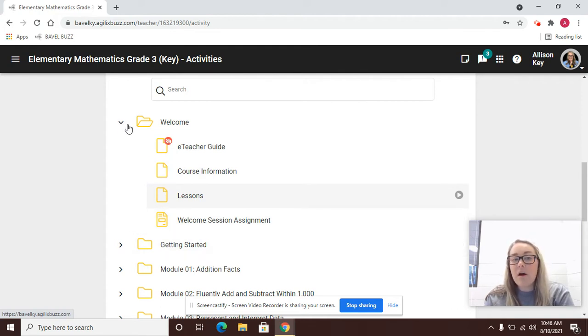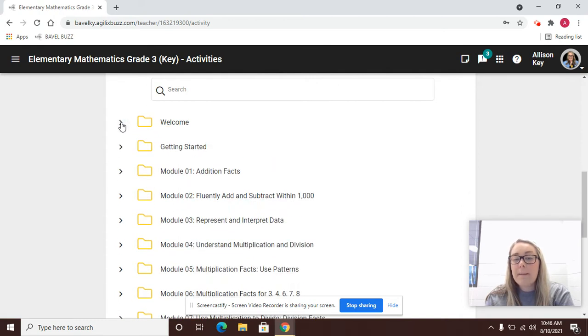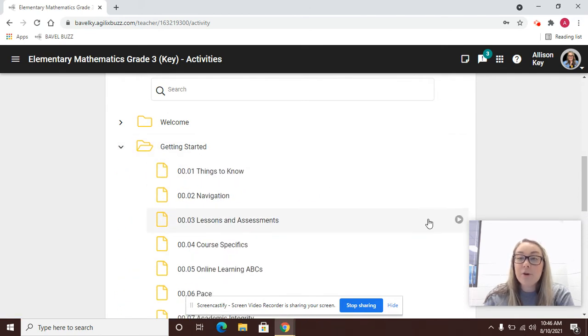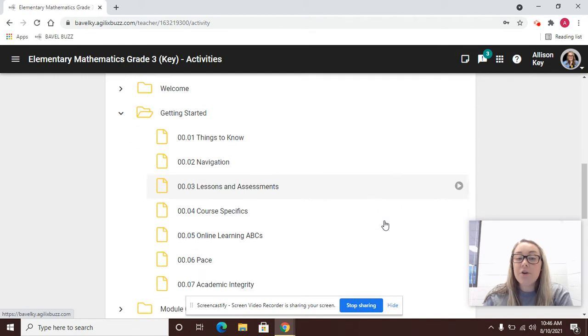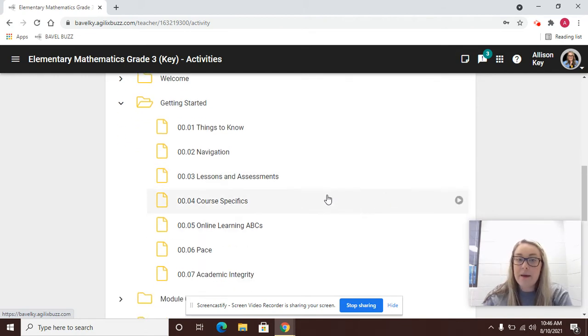I'm going to click on this welcome folder again, this little arrow, and it's going to make that welcome folder go smaller so that all those little pieces are gone. They're not gone for good, they're just gone for now. The next thing we're going to do is open up the Getting Started folder. This folder is extremely important and you're going to learn a lot about Buzz.